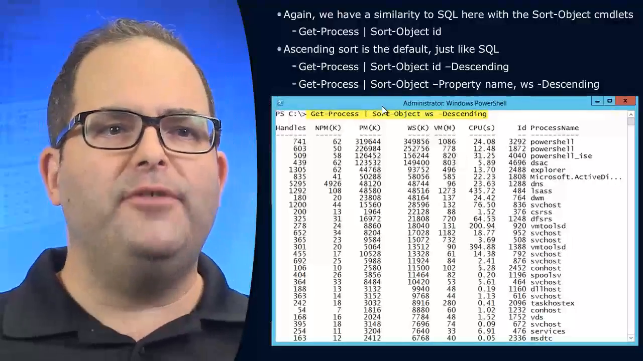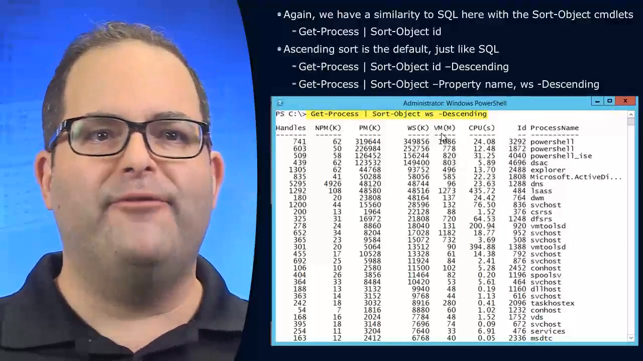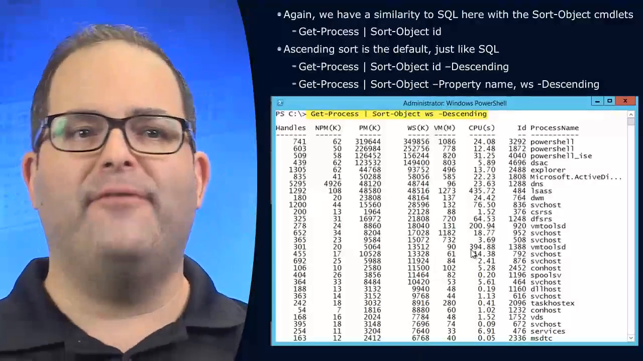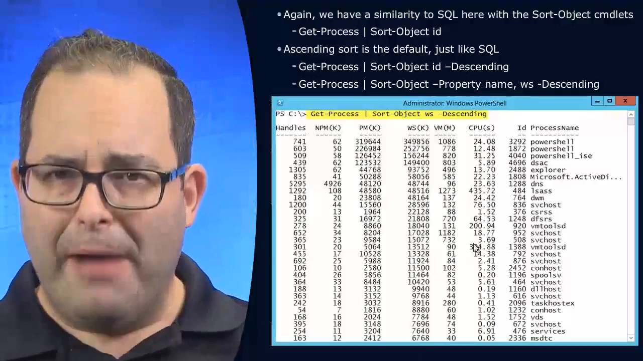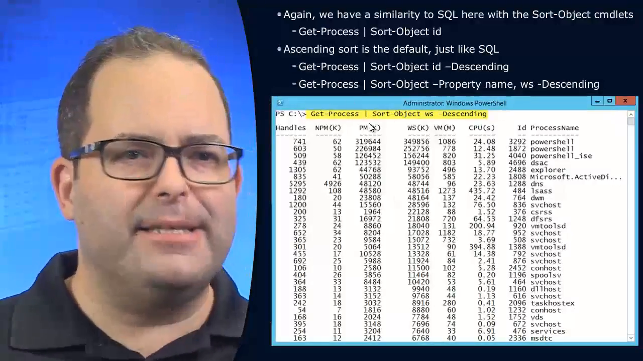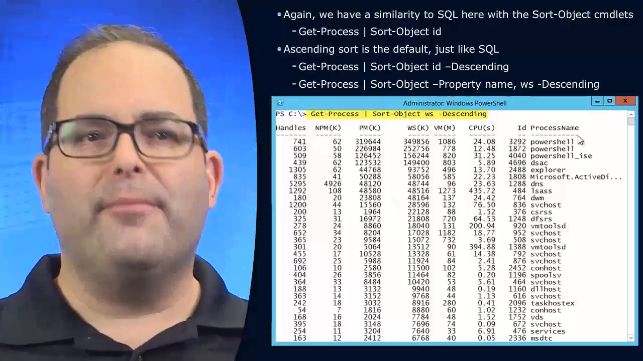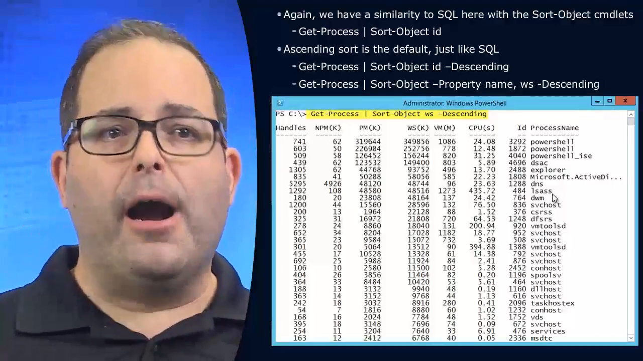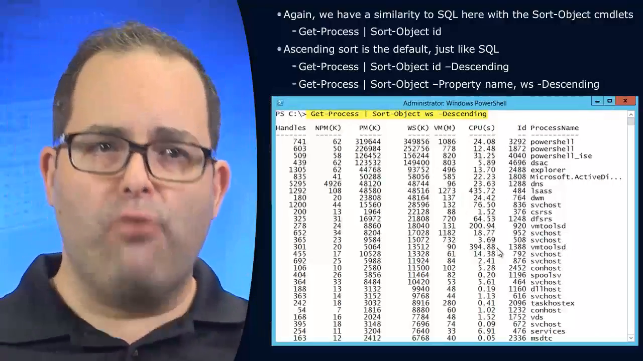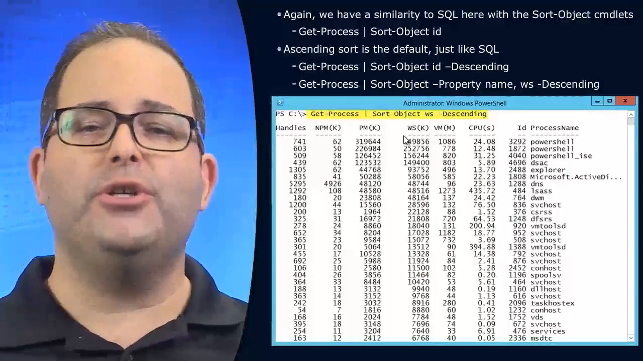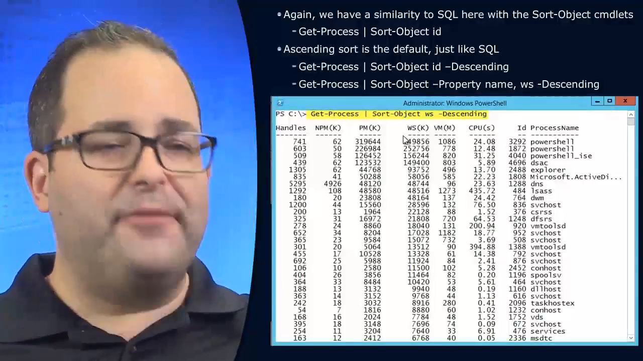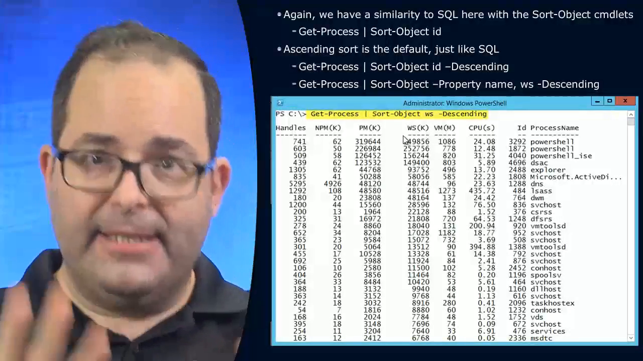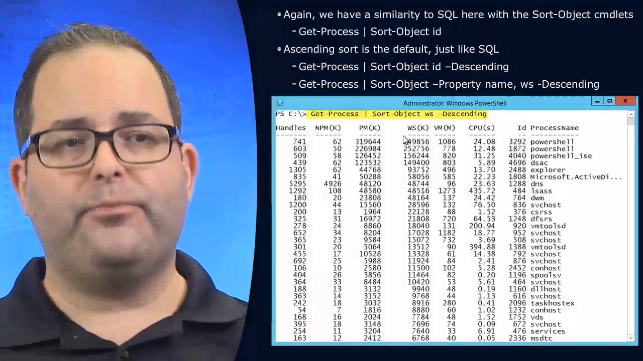For instance, I could have done sort object ws, VM to sort first by working set and then next by VM, which I think stands for virtual memory consumption. To be honest, the Get-Process output has some really cryptic property names here that require you to read the help file to be reminded of exactly what they are. So you can pass an array or a comma-separated list of properties to do multi-level sorts, but you have to kind of get into hacking territory if you want to do a multi-level sort of ascending and descending mixed together.